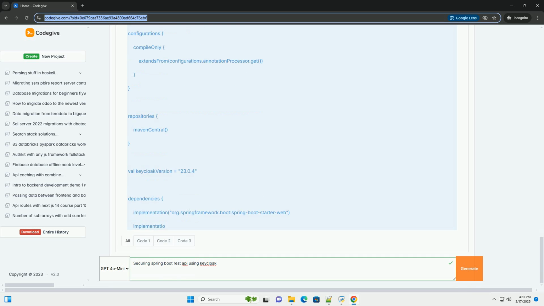Java 17 or 21. 2. Add dependencies. The following dependencies are essential for this tutorial. Spring Web for building RESTful APIs. Spring Security for authentication and authorization. Keycloak Spring Boot Adapter for integrating with Keycloak. Lombok, optional, for reducing boilerplate code.